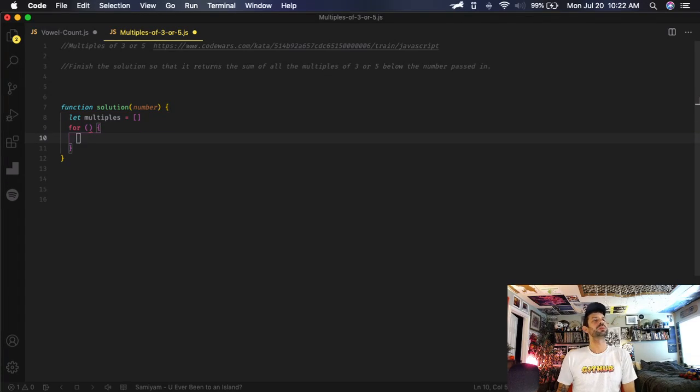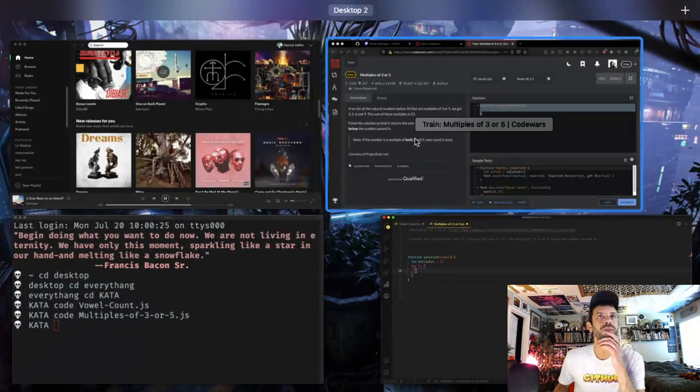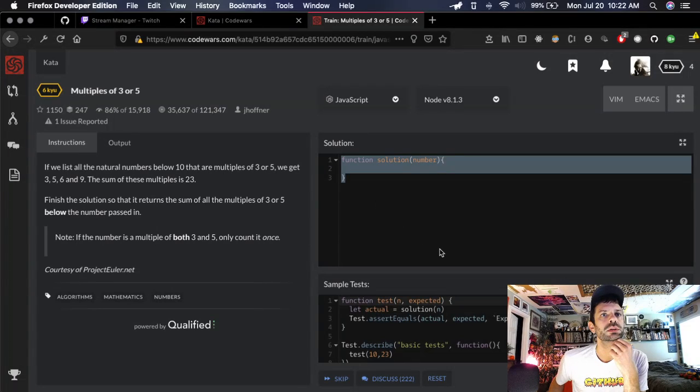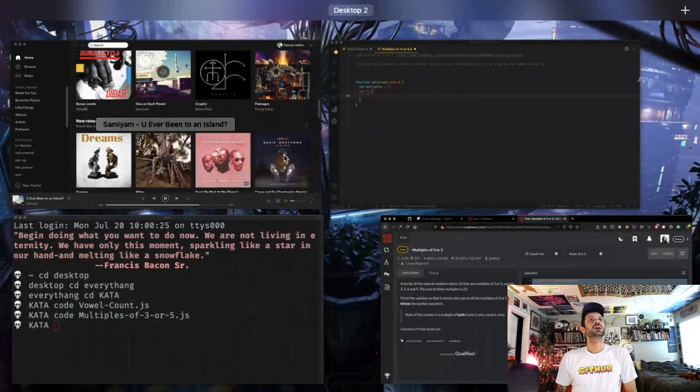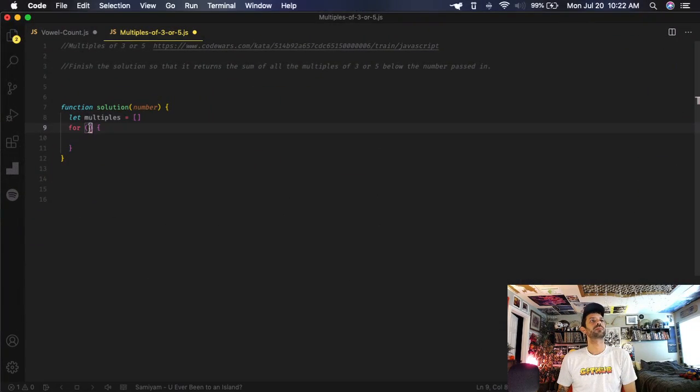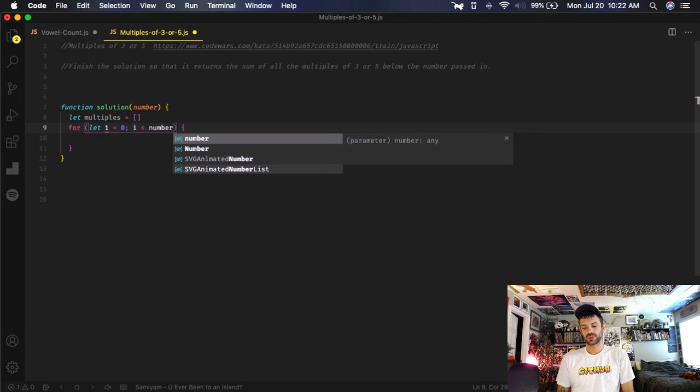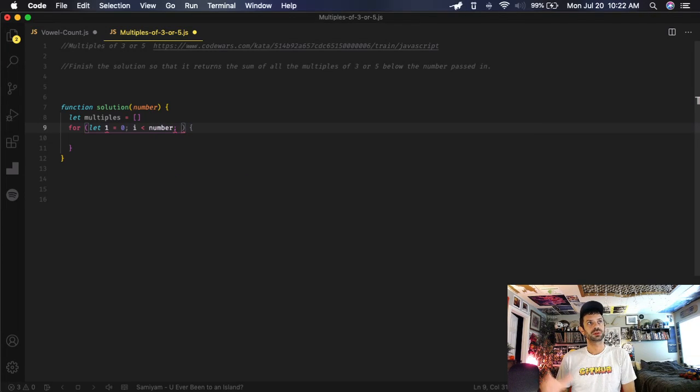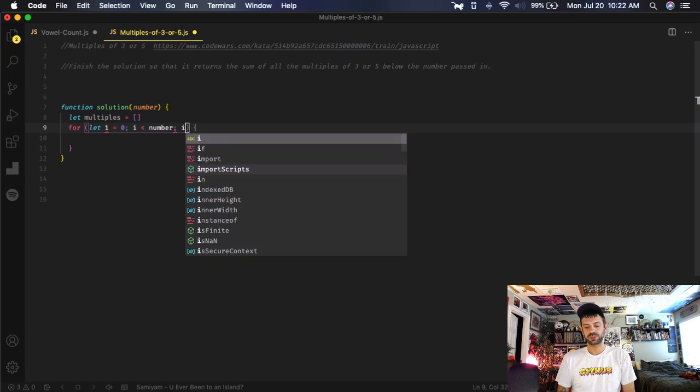We're only given one number? What number are we given? Okay, so that's just for the test. So we're given the number that we're supposed to go up to. So we'll loop through. We'll say let i equal 0. While i is less than number, the number that we want to go down from, then we're gonna i plus plus.